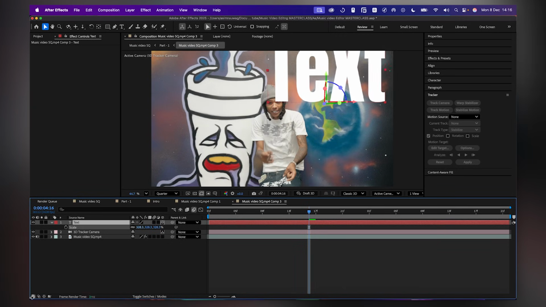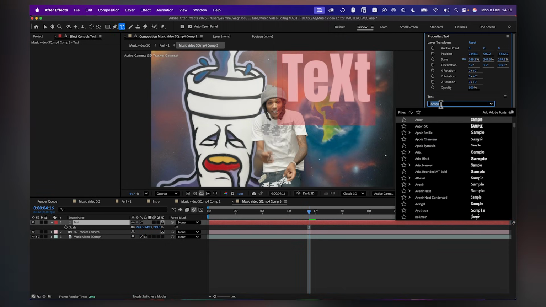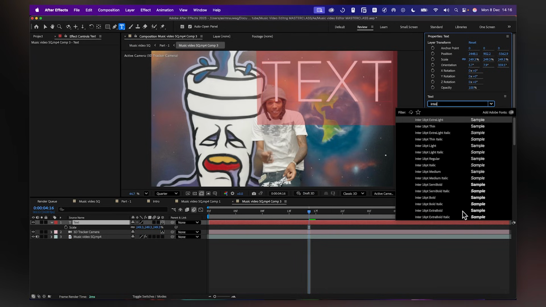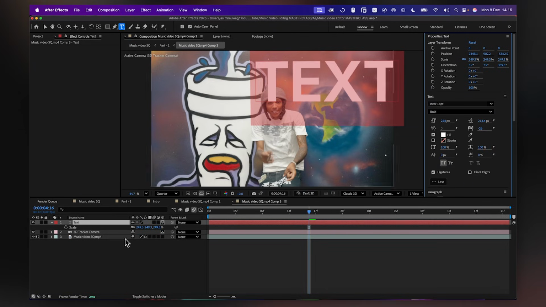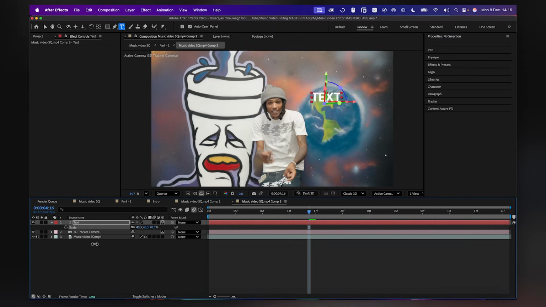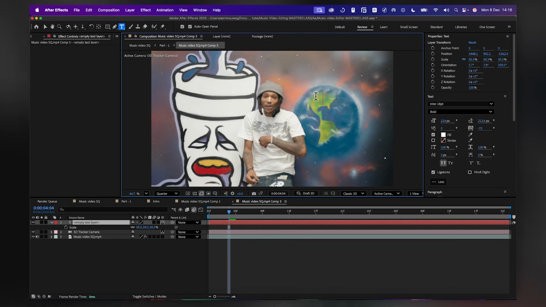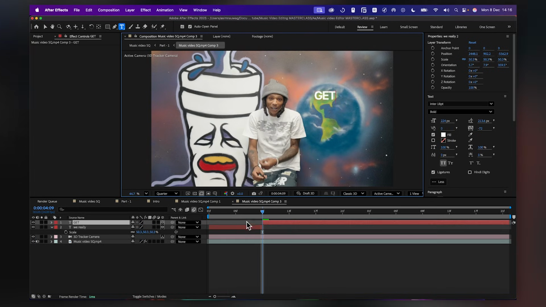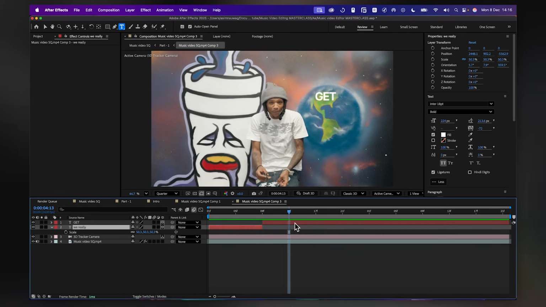We're gonna lower down the size of the text and we're also gonna change the font to something like Inter, so it looks a little simple. So something like this, Inter Bold, and lower down the size more. And now just type in the lyrics. So we really just type what it says and even trim it so it just sinks in.